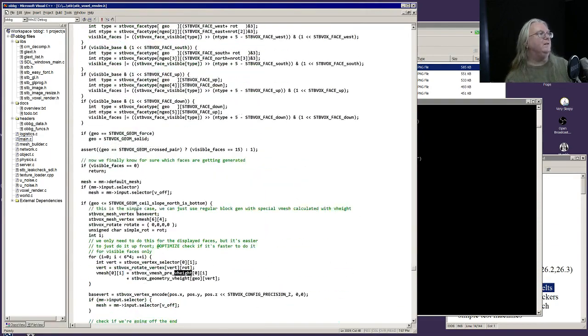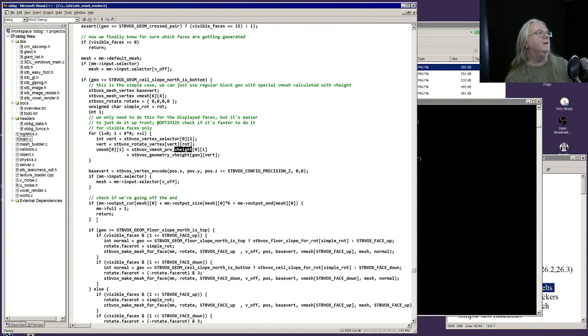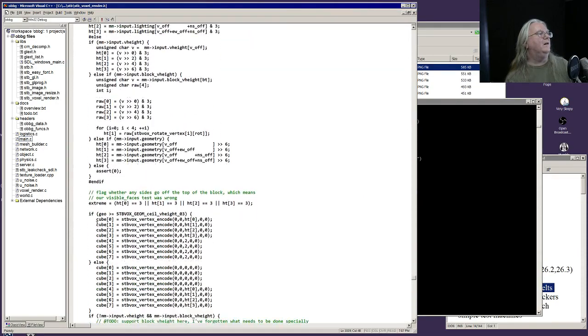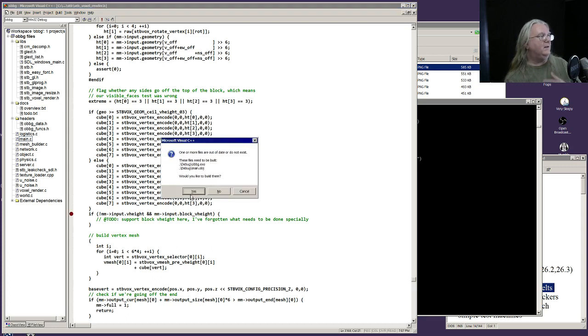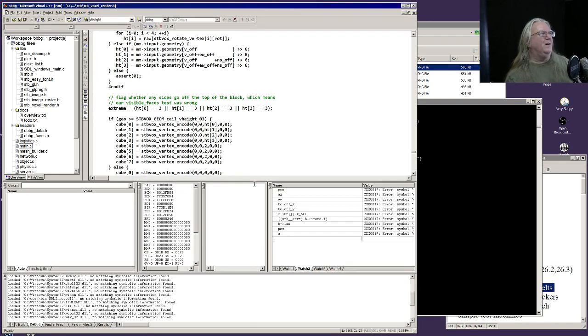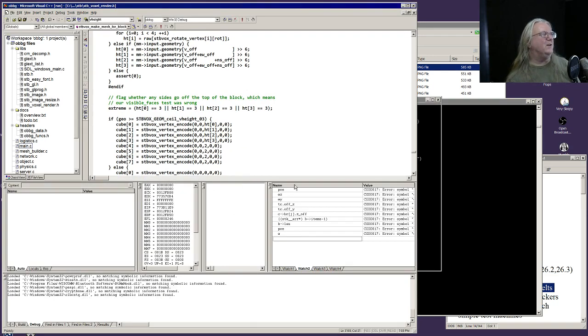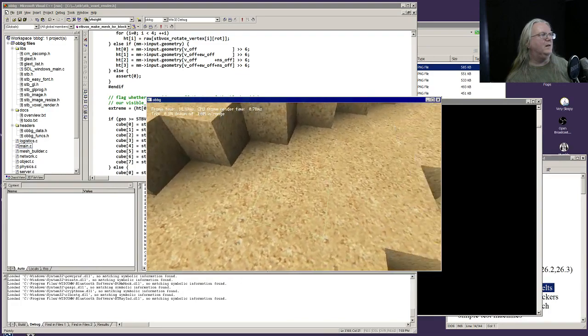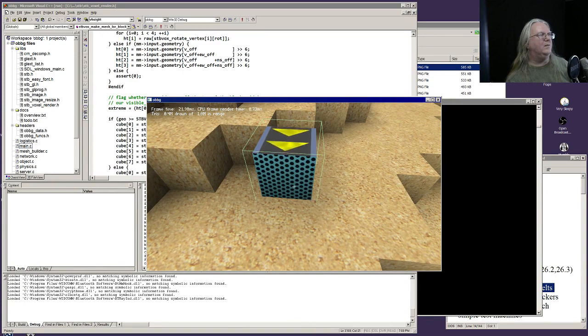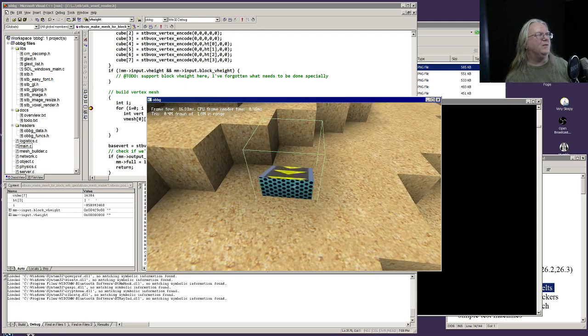Just want to break somewhere in V height, I think. Support block V height here, but I already have block V. I'm using block V height. And it's already working. And rotate it. Okay.